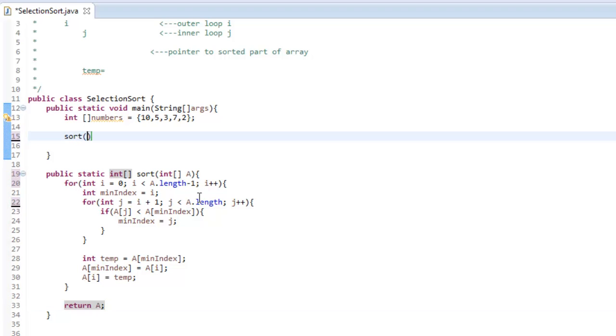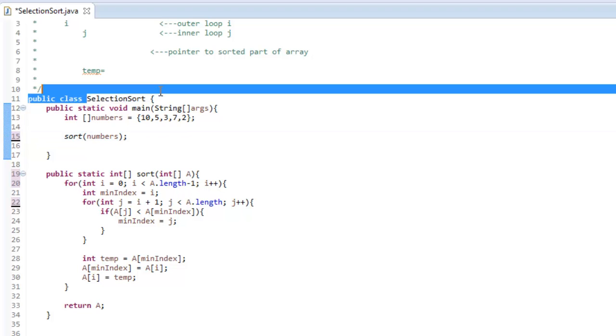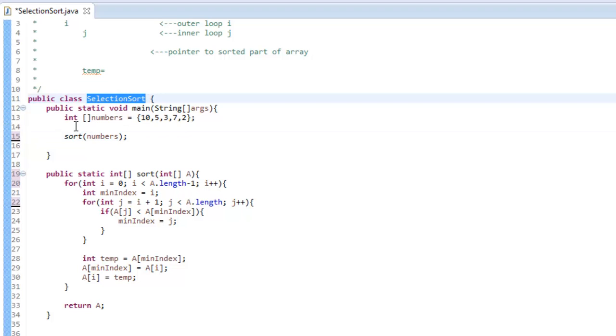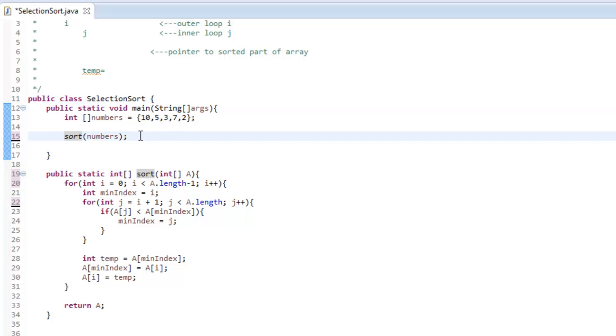Let's say sort, and we're passing it an array, so we can pass in this numbers right here, numbers, right? And take note that if you did instantiate this object, or this class, and made an object out of it, we would have to have the object name dot sort, so whatever you called it. But since it's a static method and it's of the same class, we don't, and we can just call the method. So it's a little prettier on the eyes just for this example.